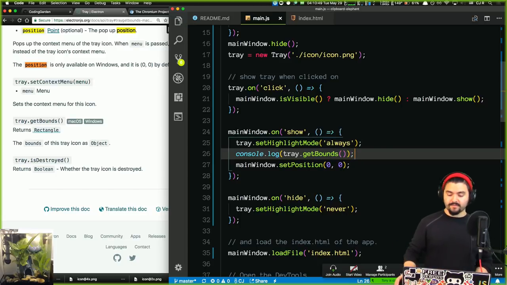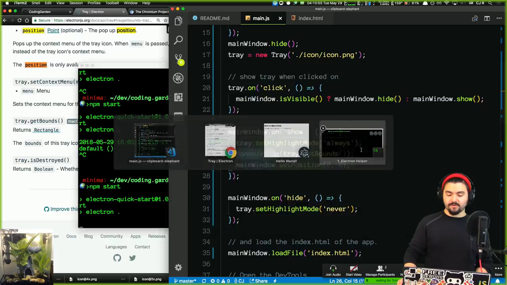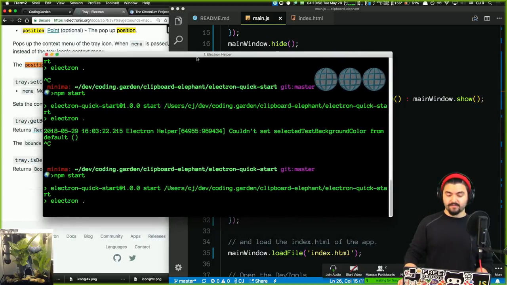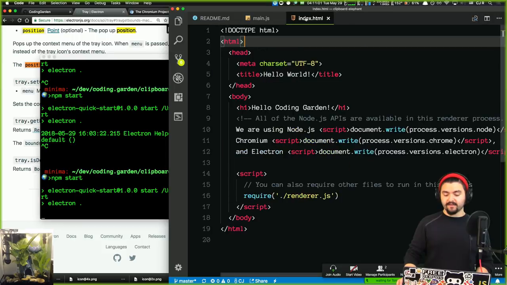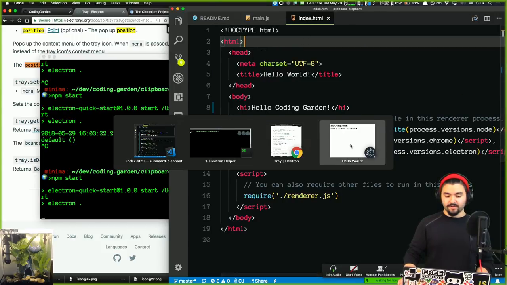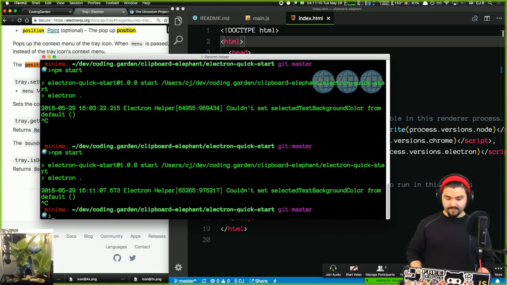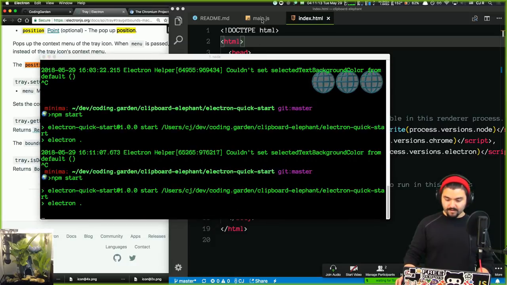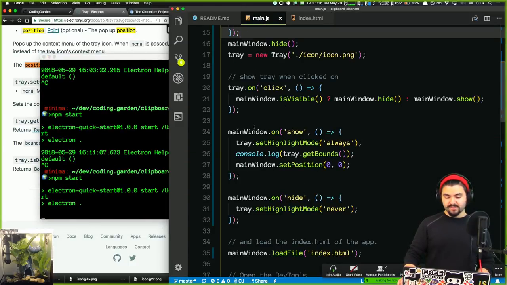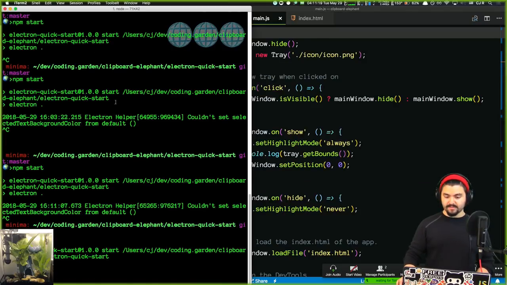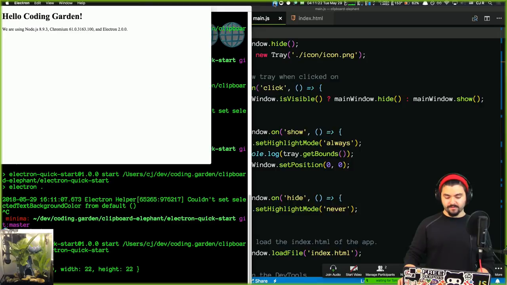An interesting thing to note is when you're doing a console log inside of main.js, those logs will show up inside of your terminal because that's the main Electron process. If you were to do a console log inside of the renderer file, that would show up inside of your developer tools console. So if we kill this and then restart it, because this console log is in main.js, we should see the bounds logged inside of this terminal window. So when we click it, there we go. It gives us the X, Y, and width and height of the tray icon. So we can now use that to reposition the window to be where the tray icon is.